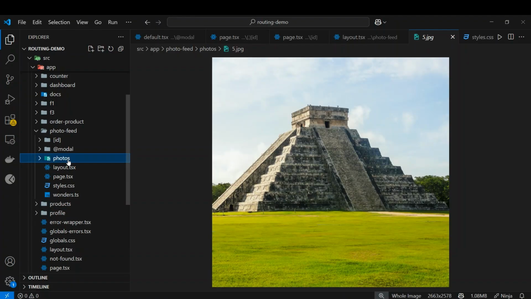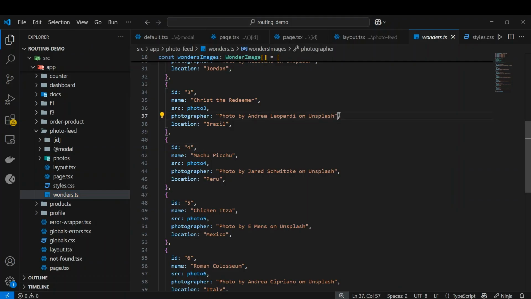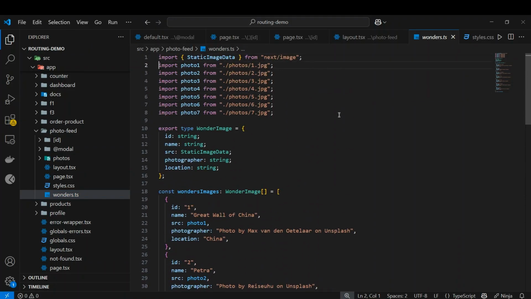After that, inside the photo feed, you already have the photos. Now we can create an array of these photos with the help of wonders.tsx. We import the photos and create the wonders array, taking a number of parameters like ID, name, photo, photographer, and location. The wonders.tsx file is just doing that: putting all the images into an array.